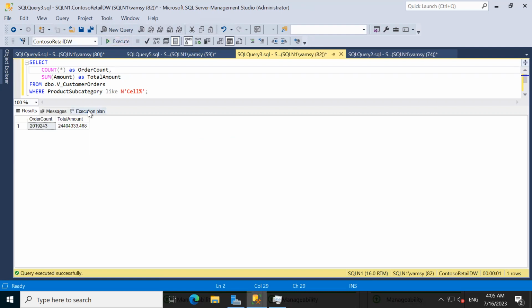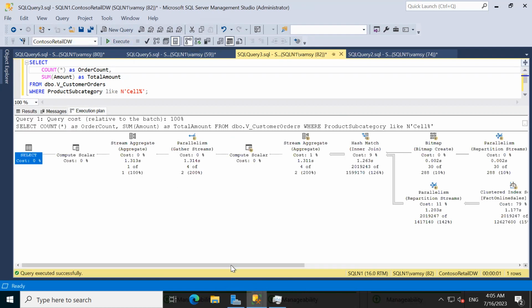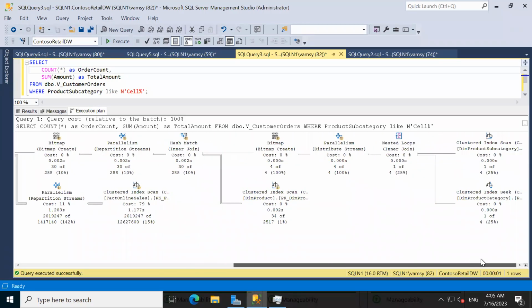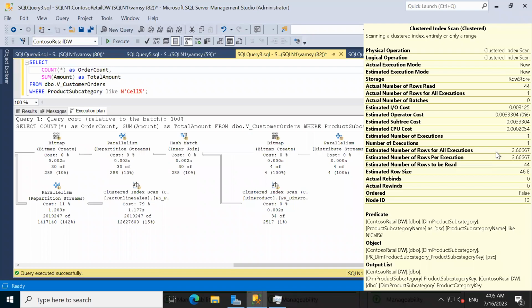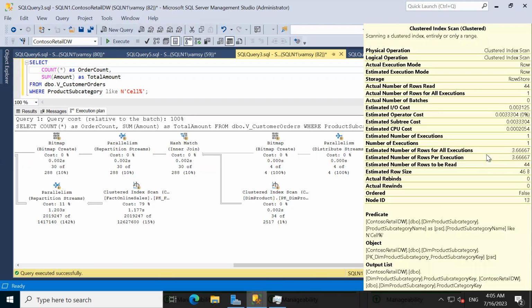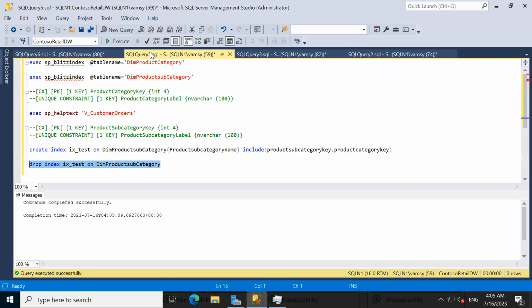So again, if I go to my execution plan, this time I have the clustered index scan. So we avoided deadlocks by creating the right index. Why did we avoid deadlocks here? Because once you create the index, this will not be a clustered index scan, this will be a non-clustered index seek. Let me create that index and show you.